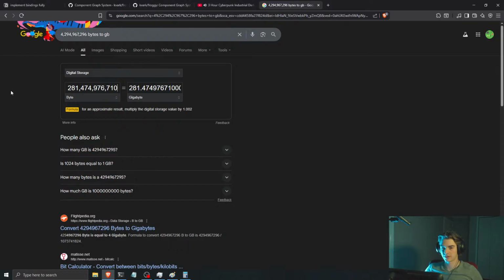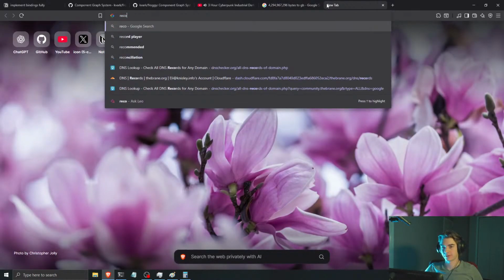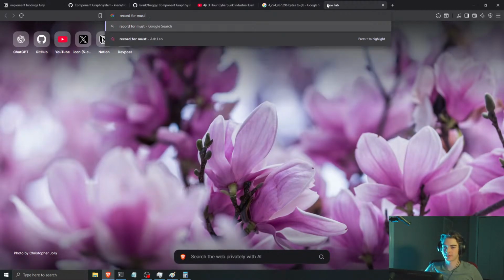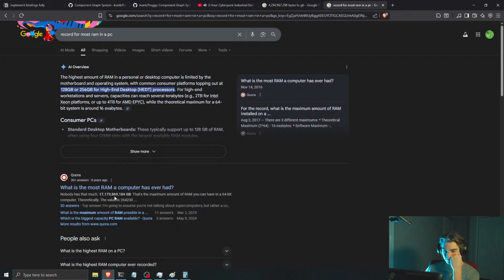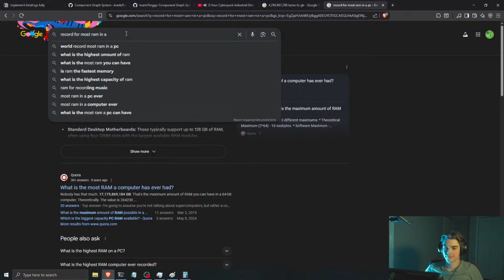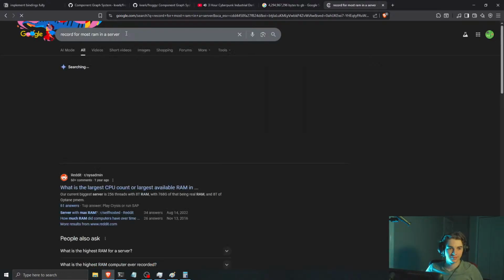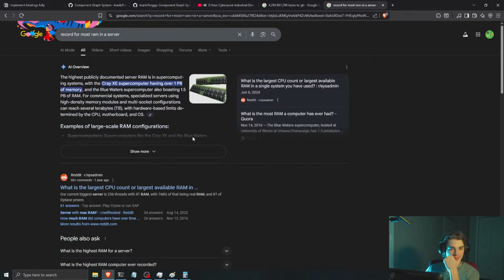So only using 3/4, that's a record for most RAM in a PC. How much more power it has than what was being used to land on the moon? They landed on the moon with a potato.